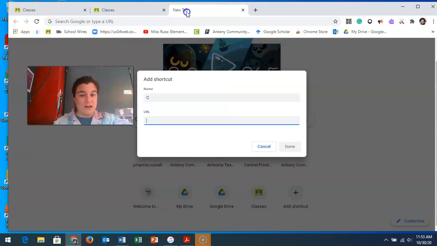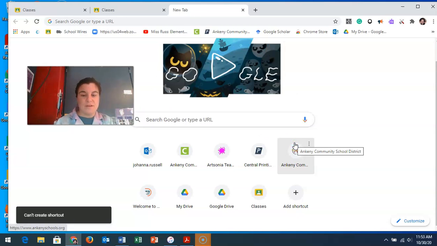Now I have to go over here. My little cursor is blinking at the URL spot. I have to hit the control button again, hold it, and then I have to hit the V button, as in Victor. Ta-da! And then I just hit done. And now I will have a shortcut.